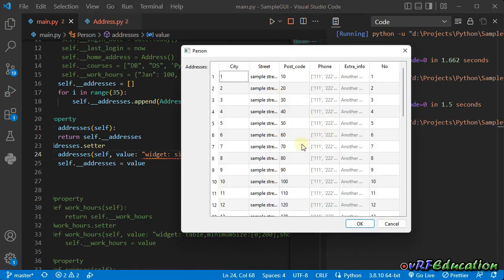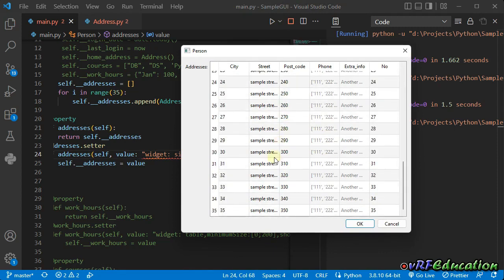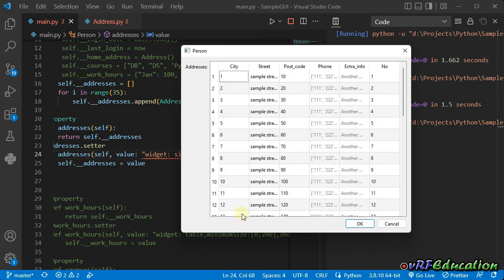So this is a grid. This is a table widget that contains 35 different address objects inside it. All the fields are shown in the grid or in the table widget, and you can update its fields such as city, street, postcode, and number.